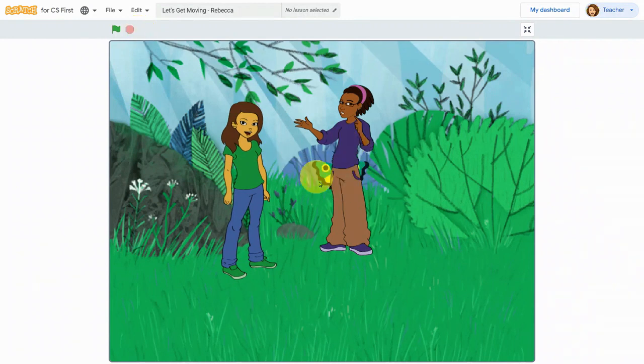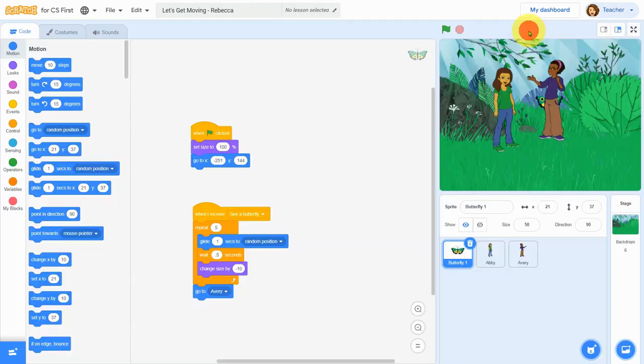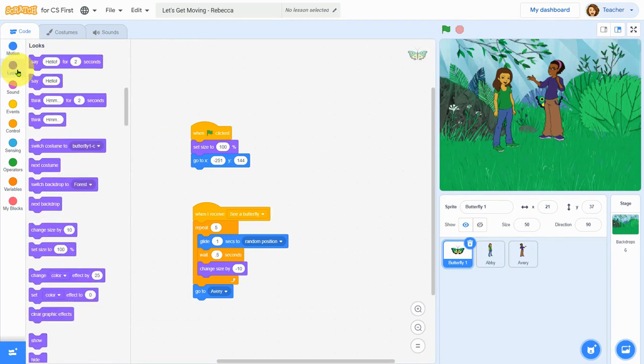Okay, so that's not quite where I want it. I want to make the butterfly a little bit smaller, and I want to make sure that it lands on Avery's hand. So I'm going to fix it. I'm going to go to my looks block, and I'm going to have the butterfly go all the way down to size 25%. And then I'm going to drag them up where I want them to land on Avery's hand.